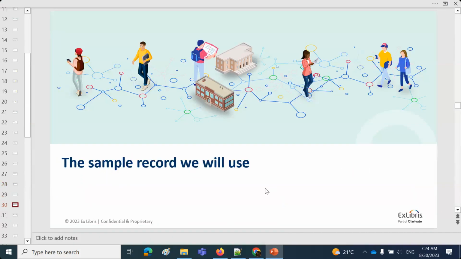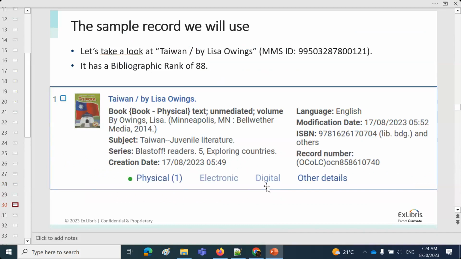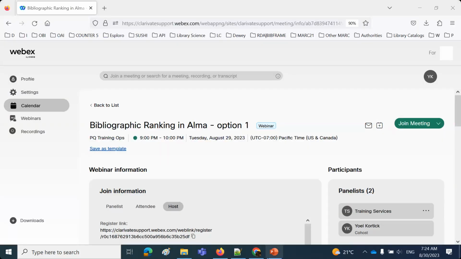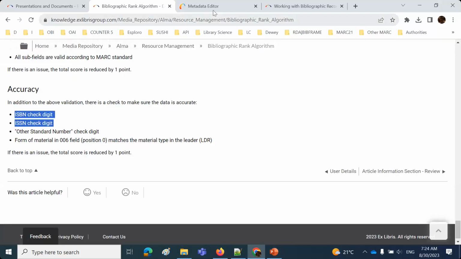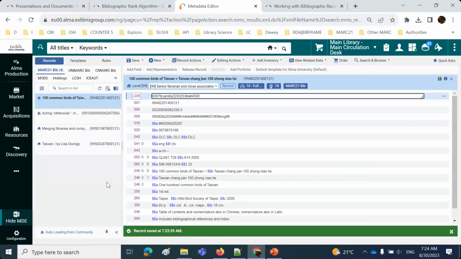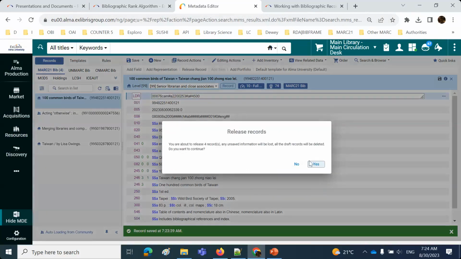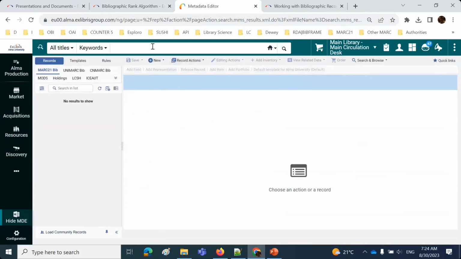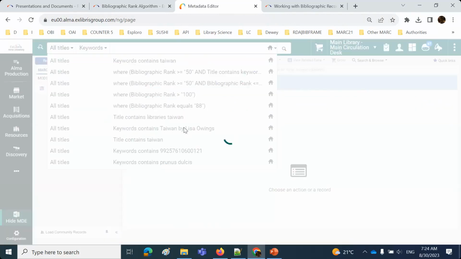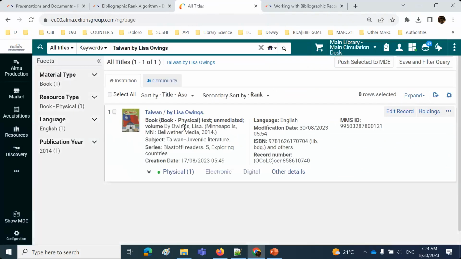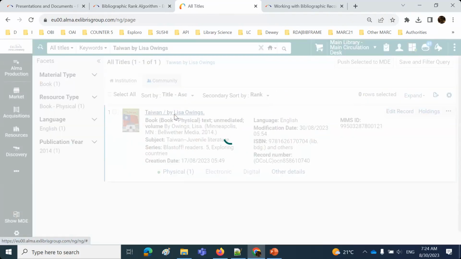So let's now go to our real record. Let's take a look at this: Taiwan by Lisa Owings. All right, so we're back in Alma. I'm going to release all of these records just so we can start fresh here. And let's take Taiwan by Lisa Owings.